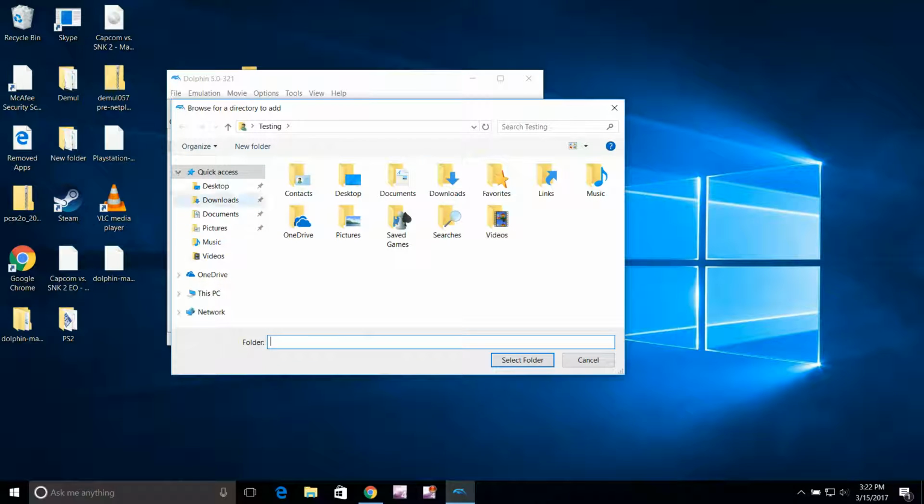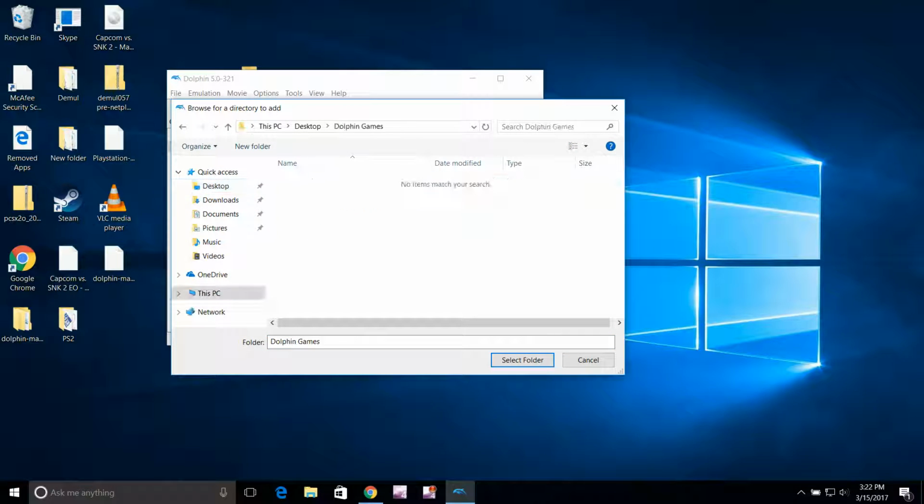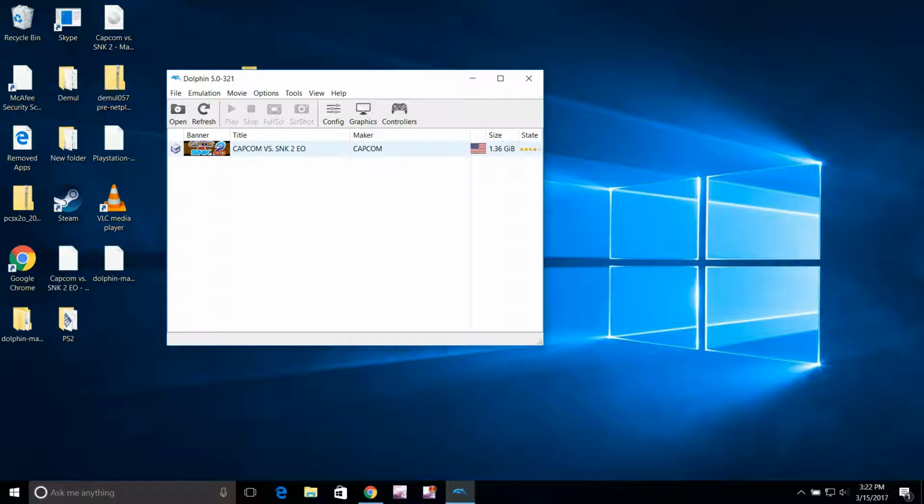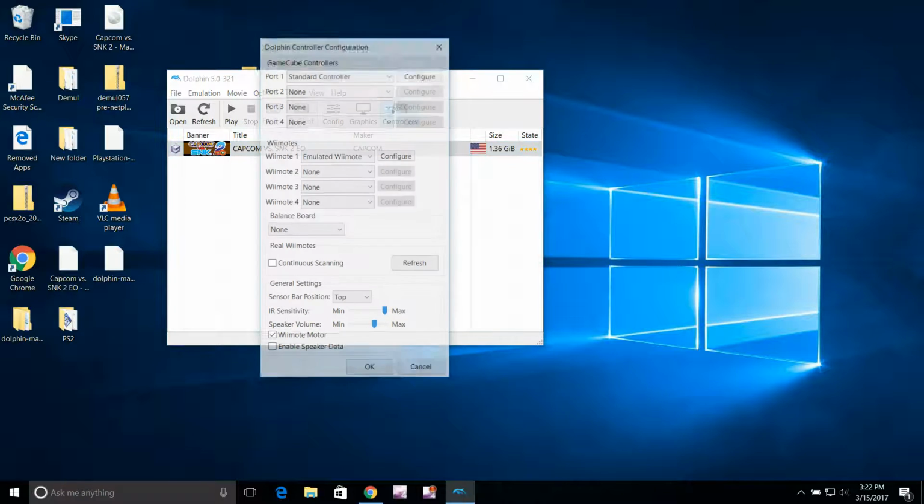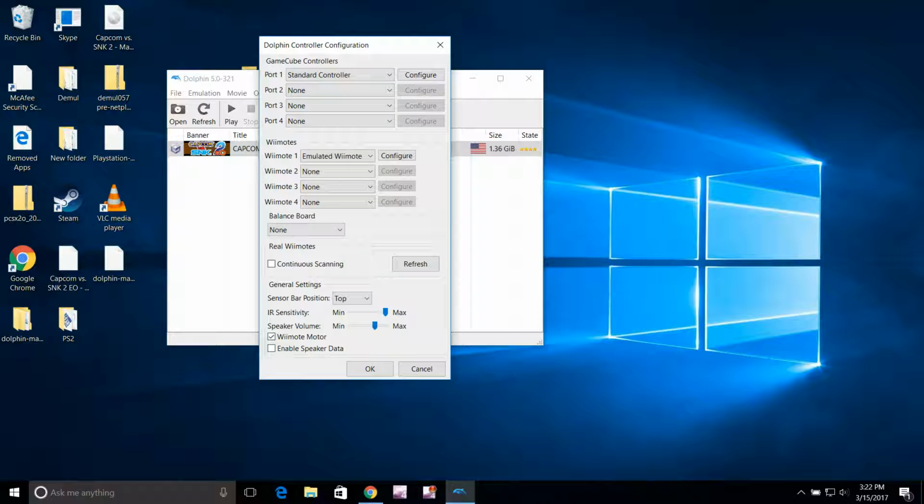Now you choose the game directory. So desktop, Dolphin Games, select folder. Hey, look, there it is. Ta-da! All right. So, like I said, first thing we need to do is the controller. So GameCube controller, Wii remote. We're not going to worry about Wii remote.